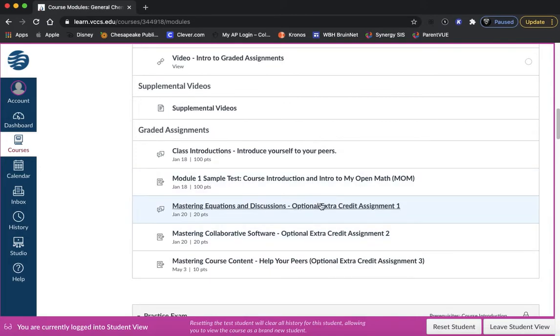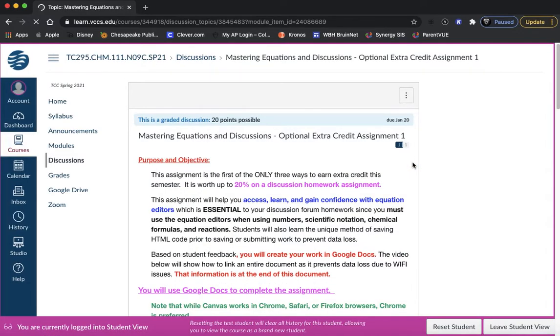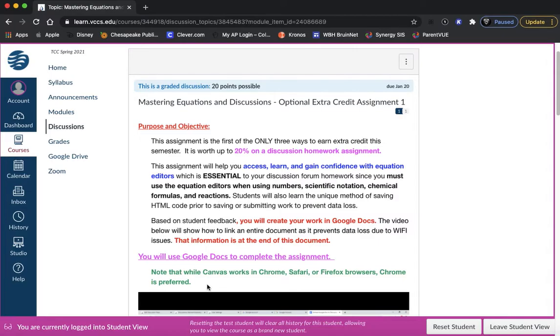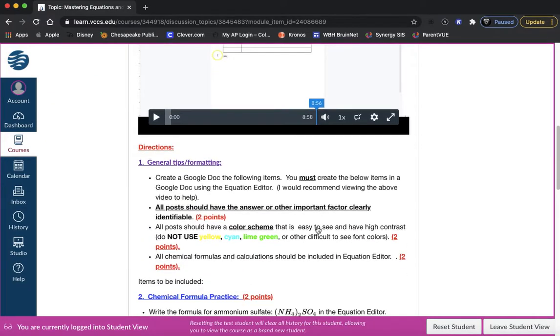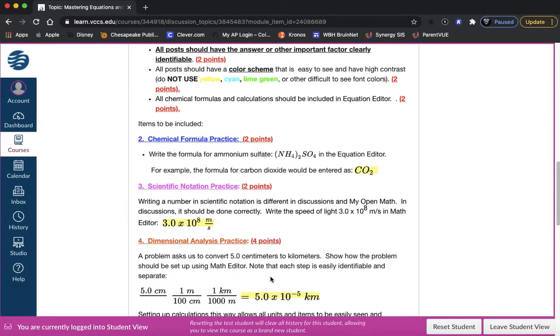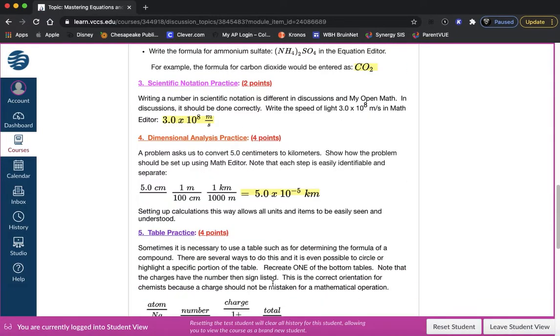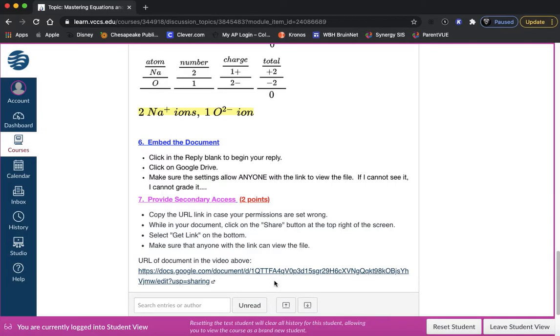The first one takes you through how to generate your document for your discussion assignments that you're going to do later on, and I will show you what those look like. There are directions here, and there's also a video here to help you out with that, and you need to pay attention to what is going to be required for you to earn all of your points, okay?